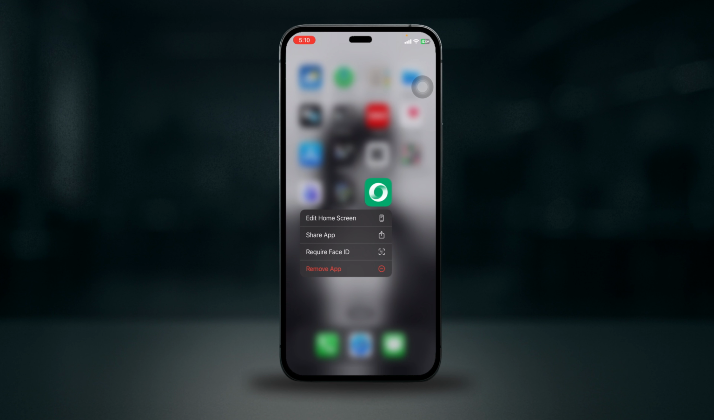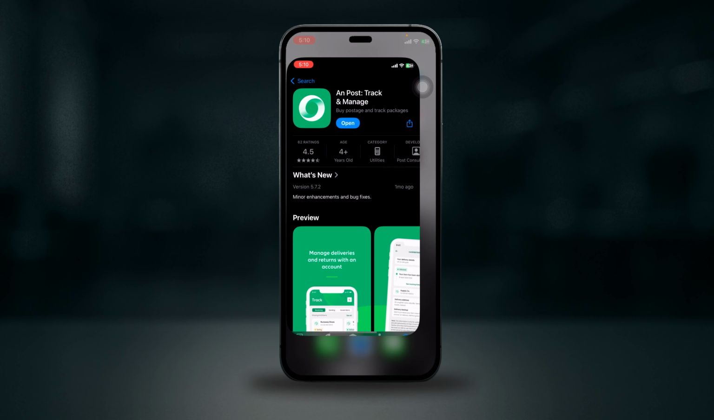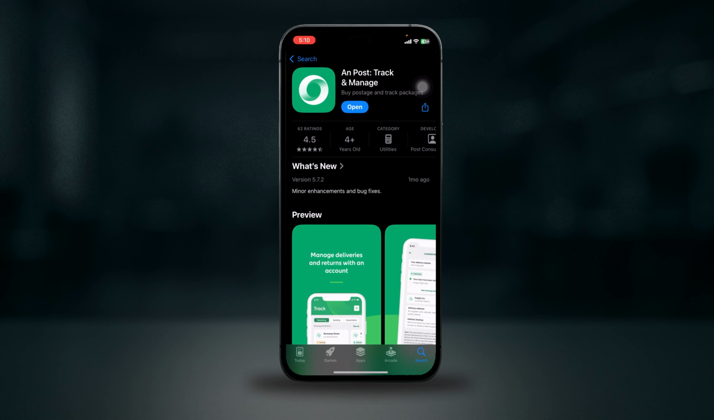Then restart your phone and open the AN Post app again. Make sure to head over to your app store, search for the AN Post app, and make sure that the app is updated to the latest version from the official app store. If the error continues, it may be due to temporary server maintenance, so try again later.